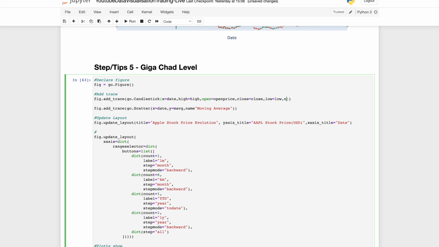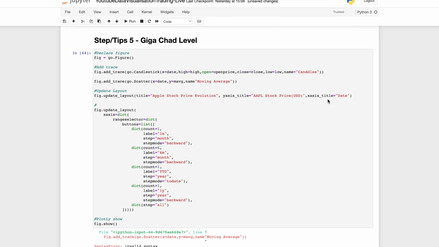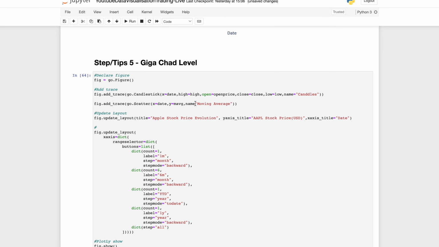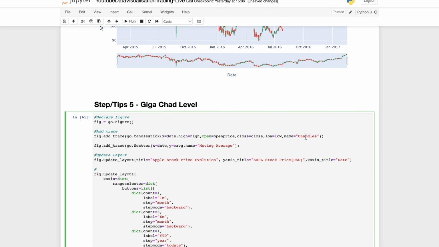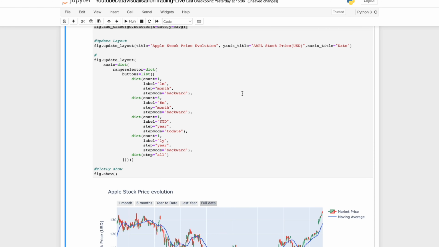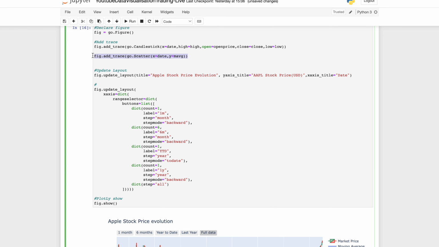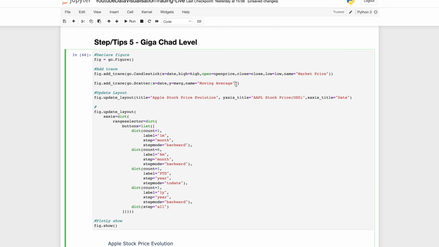and here we are going to add name equal candles. Boom! So here we have the candles, and here's the moving average. We can call it market price. It looks more fancy. But if you take a look at it now, the moving average is red. So it's a big issue. It's too similar to the candlestick color. So we have to change it.